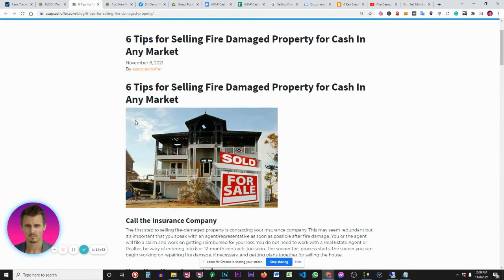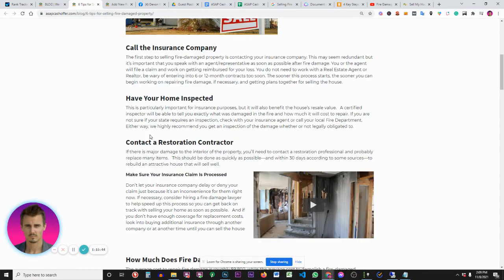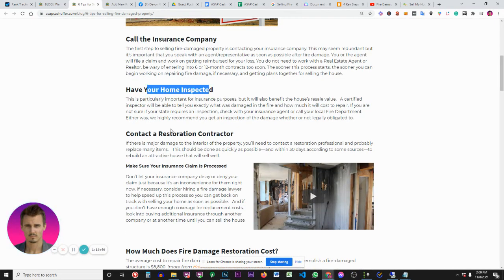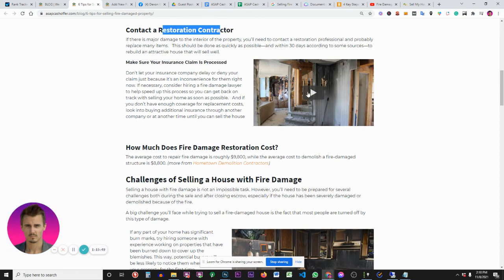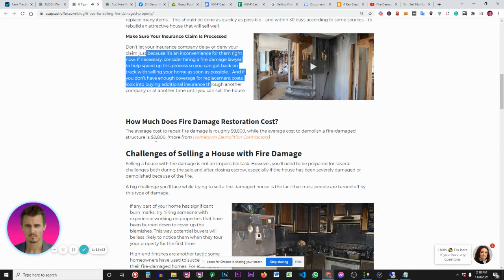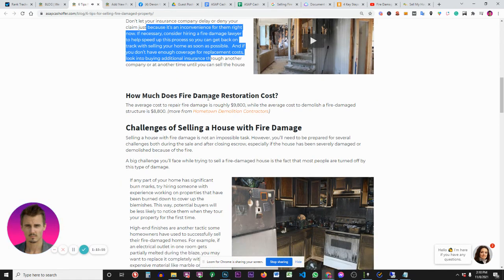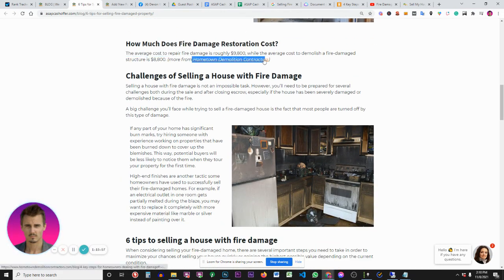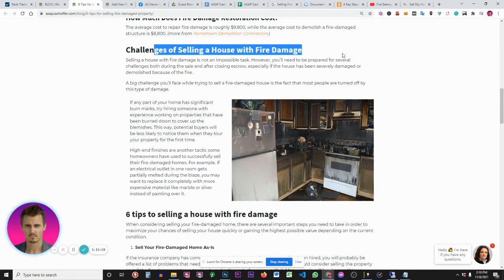All right, so we have the main header right here. We have the 3 things you should do right away. And then we got a video reference for insurance claims for house repair before and after, basically. How much does it cost? We have an authority citation right there. Challenges of selling a house with fire damage. We have the photo of the fire damaged property right there.